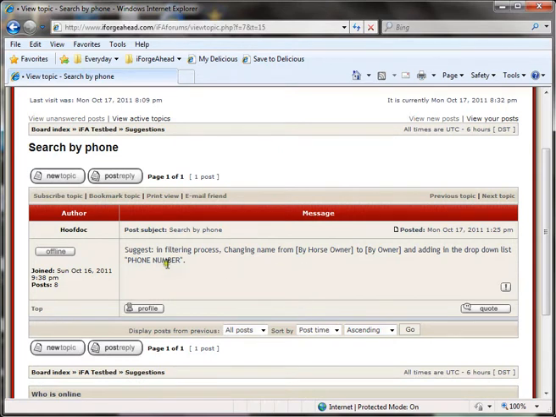Here we can read their message, and that someone is suggesting that in addition to the filtering processes we have right now for finding a contact, we also add the feature to be able to search by phone number. If you want to comment on this, you can use the buttons that are always at the top and the very bottom of the discussion thread that you're viewing. So I'm going to go ahead and click Post Reply.